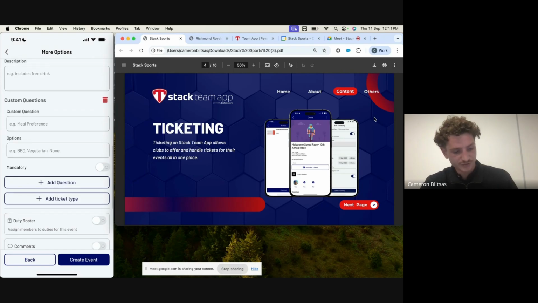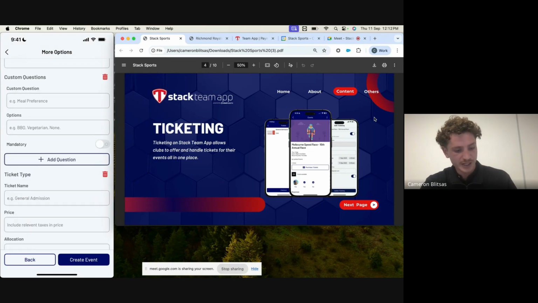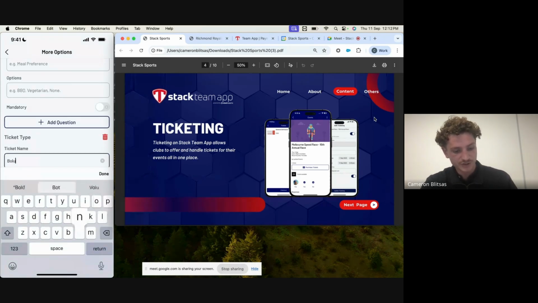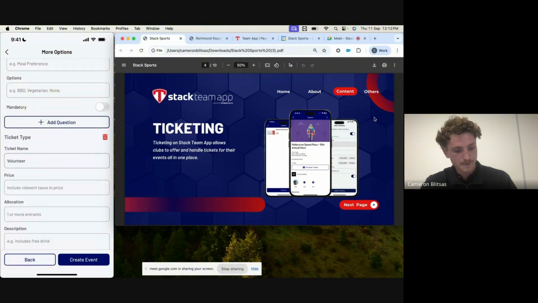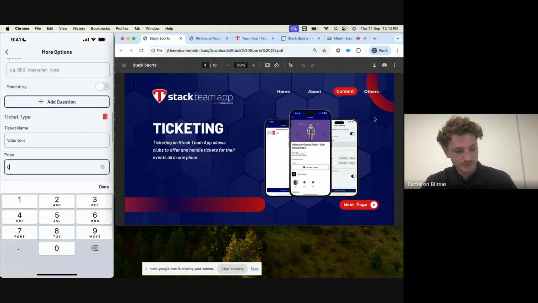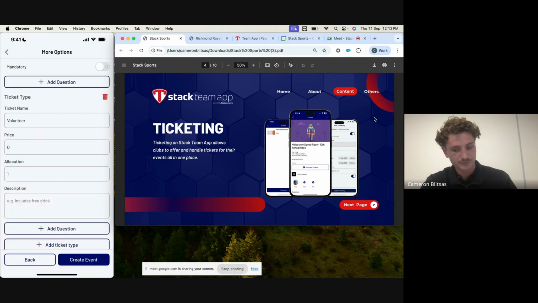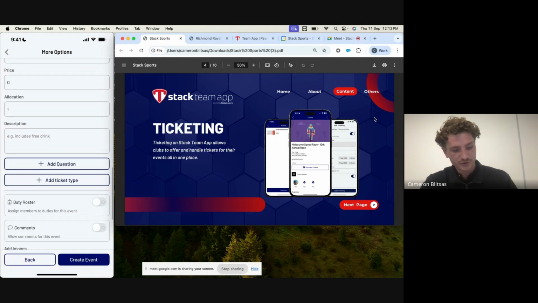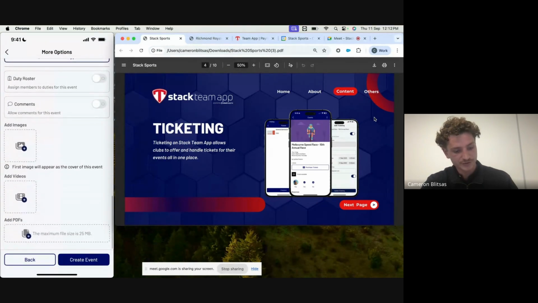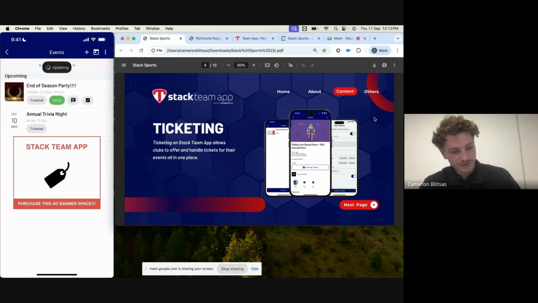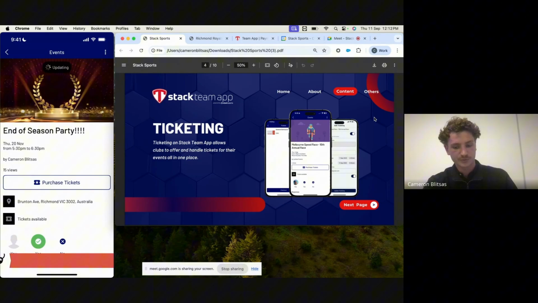So I've got my 18 plus ticket, but I might also want to add a volunteer ticket. Now this one would be 0 because I'm going in for free. I also have the 1 allocation. So once I hit publish, the event is now live. The same steps happen in my other one. So if I went to the end of season party, I've also filled this one out.